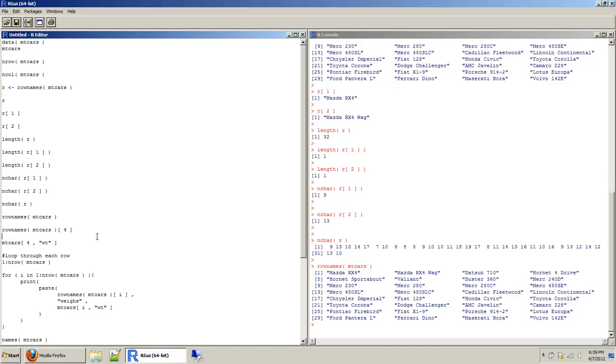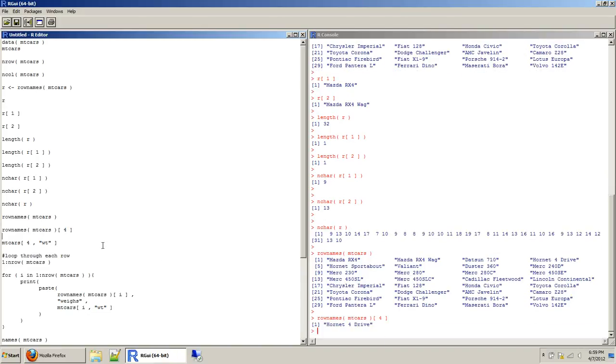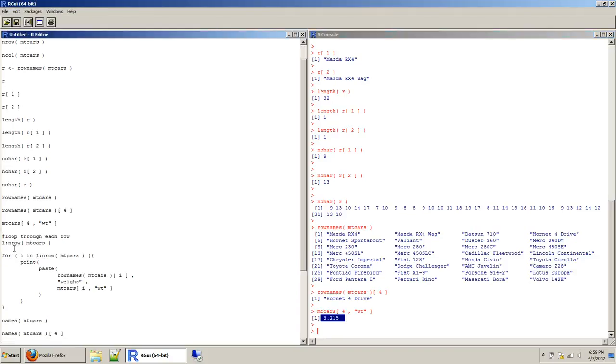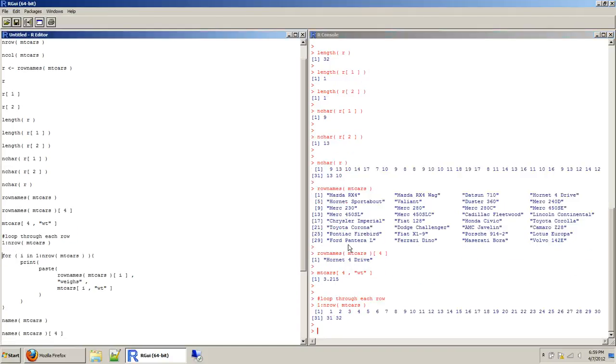All right, here's the row names of mtcars. Here's the row names of the fourth row of mtcars. It's the Hornet 4 Drive, my favorite. Here's the fourth row and the weight column of mtcars. And now we're going to perform this same command, but for every row in mtcars. Now watch this. This is 1, and remember, this is 32.